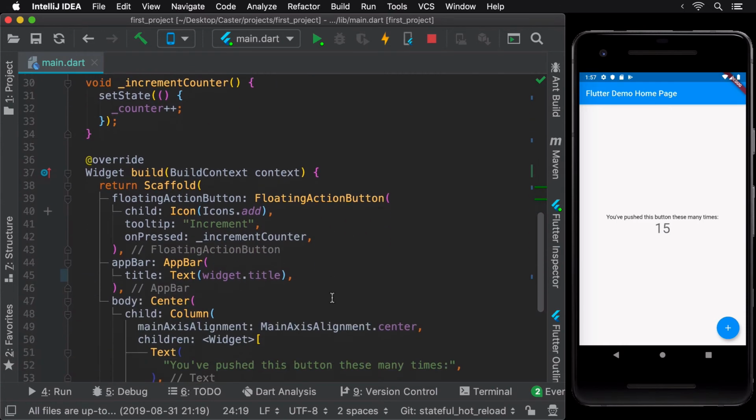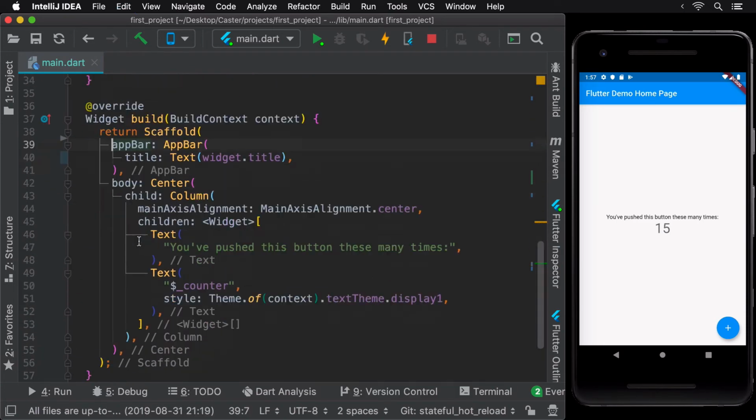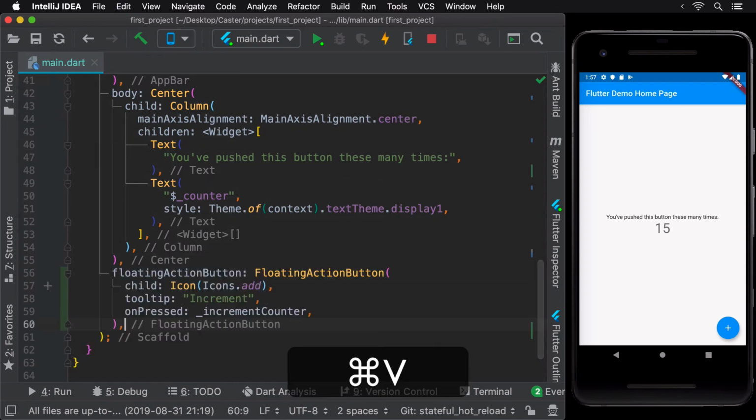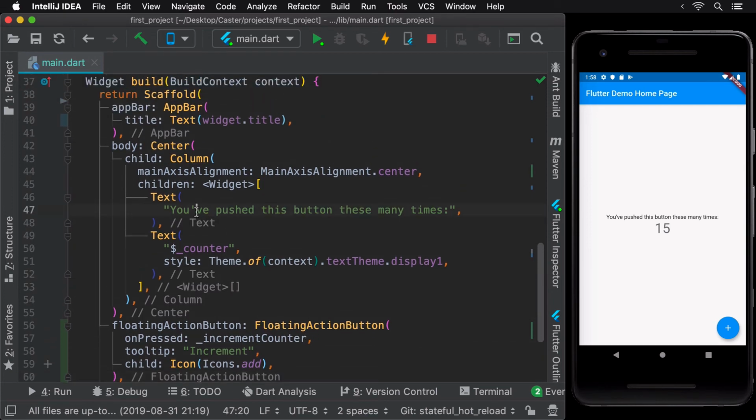Next, let's move the floating action button widget to the bottom in our widget tree and reorder its parameters to model the default app. Note that doing so doesn't impact our UI in any way. Further, let's change the static text in the first text widget to be exactly the same as the default app, and then hot reload to see it get updated on the emulator.